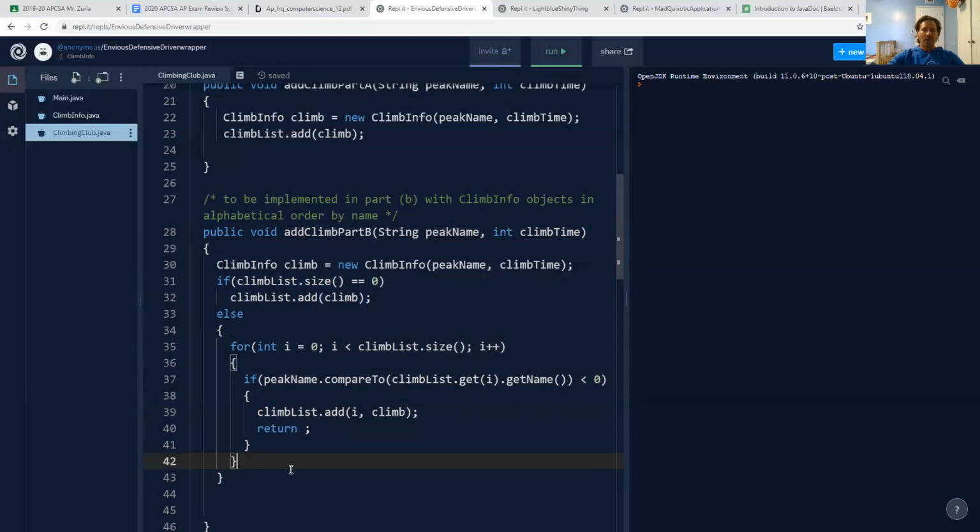Now, I was saying there's another scenario here too. What if we come out of this loop and we haven't hit this return yet? So we haven't shut down the method. If that were to happen, that would mean that our climb never got added to the list. And so I'd have to add it now, and I'd want to add it in at specifically climbList.size(). That's the very end of the list. And you're allowed to do that. You can always go one past that last index in an ArrayList. It will make room for it, and it will put it in there.